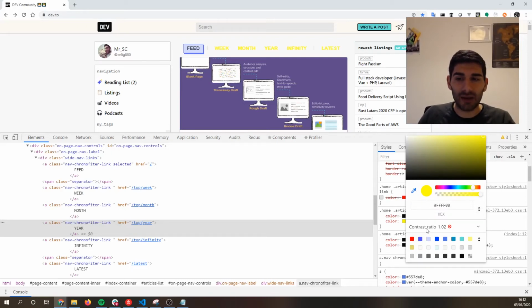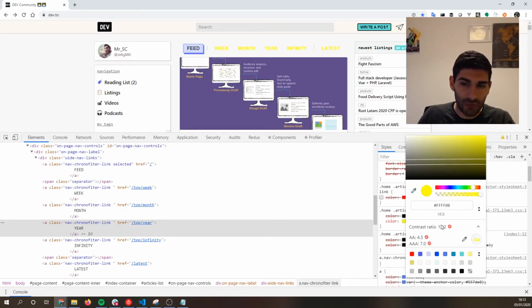Something else to realize as well is that Chrome provides you a very handy tool here. This contrast ratio is very useful for accessibility purposes. Most websites will require a contrast ratio of, for example, 4.5 for AA standard and 7.0 for AAA standard. This is very useful for people that have issues with their eyes, or to actually make your site more accessible.